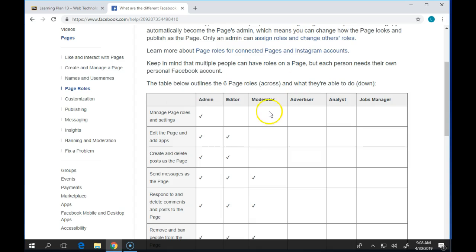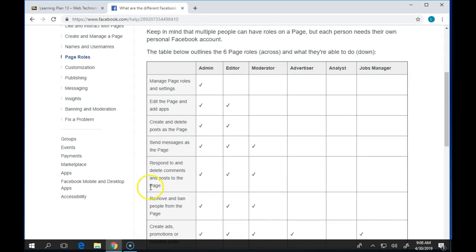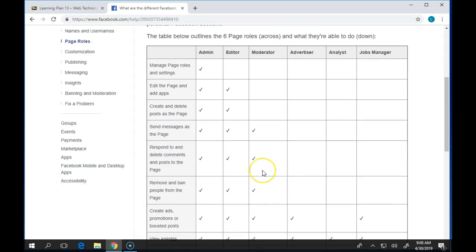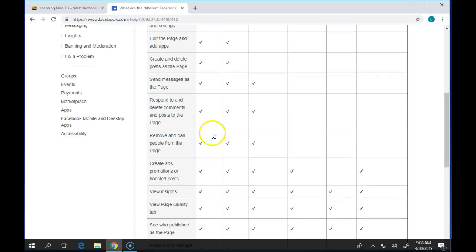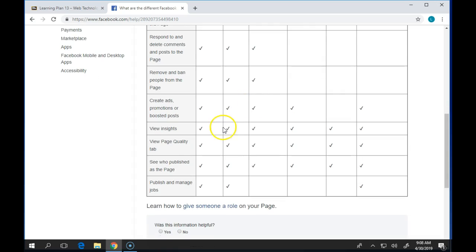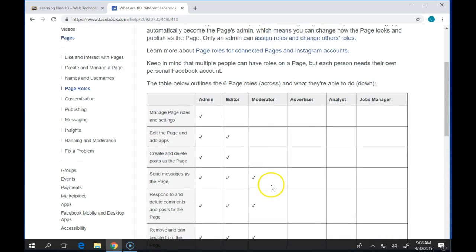The next level down is a moderator, and that person can send messages and respond to and delete comments. So if you think about the word moderator, what it means, it's basically someone moderating your comments. They can also do a few things with ads, but they can't do anything with jobs down here. That's the one thing that's turned off.